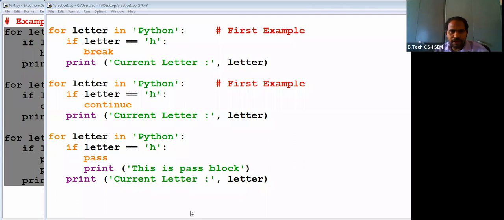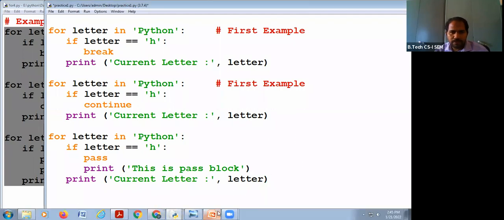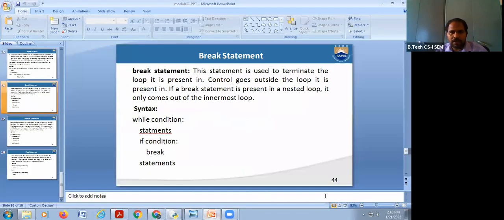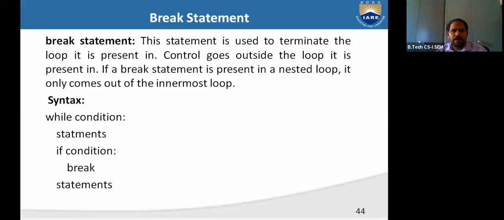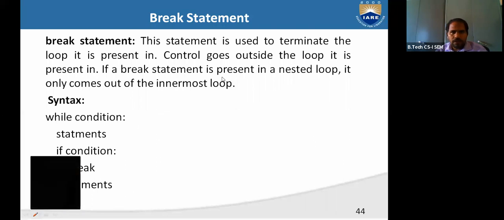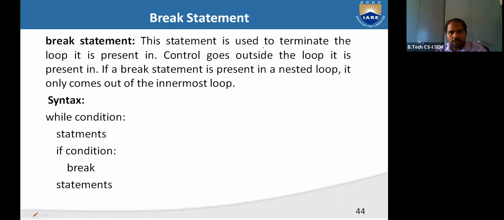See here. First, see the theory and then coming to the example. First, see the theory. What is the break? Break statement. This statement is used to terminate the loop. Terminate the loop, whatever the loop's condition, it has to be terminated. Okay, ma? The control goes outside the loop. If break statement is present in a nested loop, it only comes out of the innermost loop.